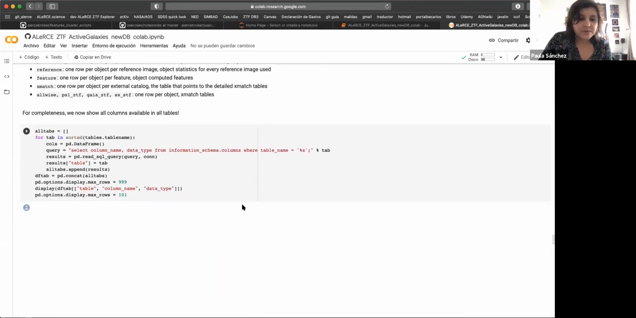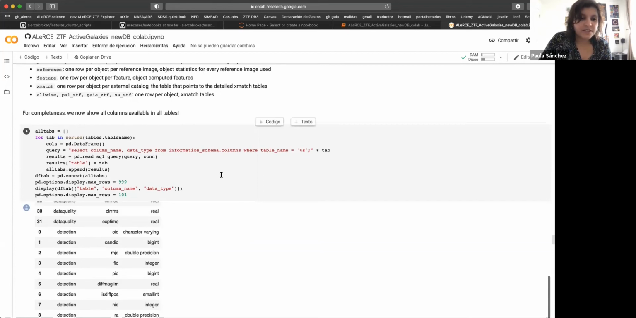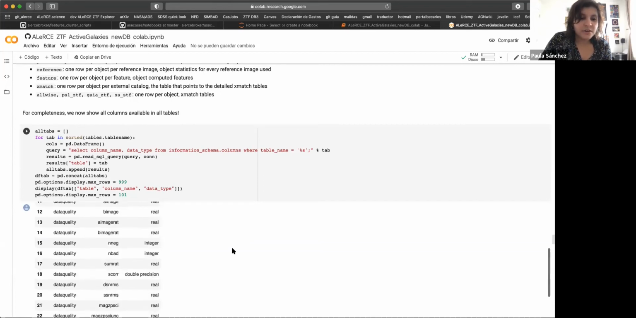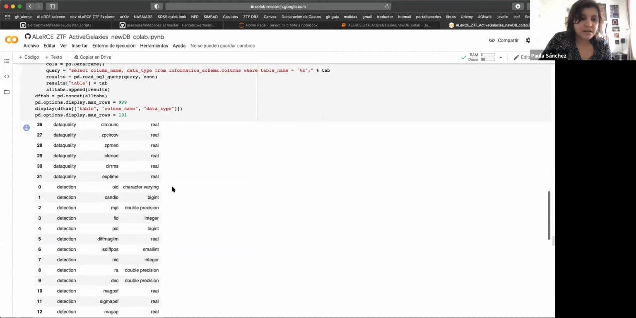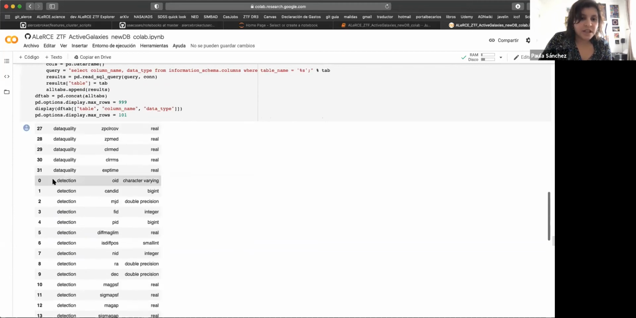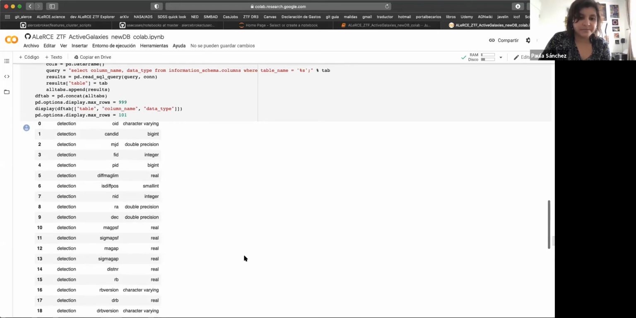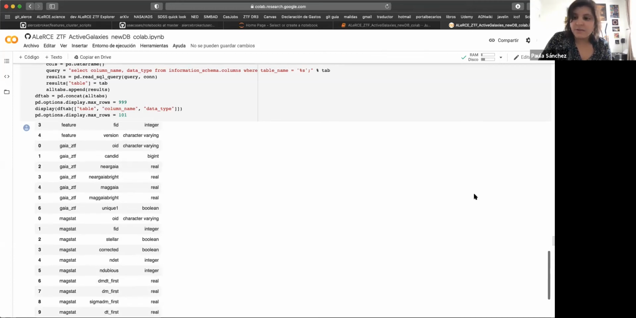Okay, so if you do this, you can see all the columns available in each table. In the detections table, you have the object ID, the date, the filter ID, and the magnitudes, the photometry. It's important to select the filter ID properly. For the g band, the filter ID is 1, and for the r band it is 2.